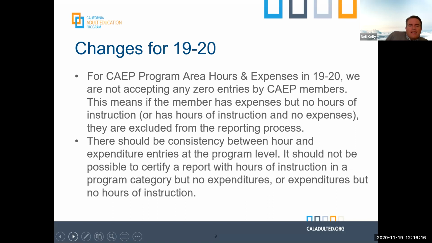And we are making consistent between hours and expenditure entries. So it should not be possible to certify a report with hours of instruction in a program area or category, but no expenditures, and vice versa. So if you report expenditures and no hours of instruction, like I said, we are not accepting those type of reports. And Veronica can show you, as a consortia, you can make certain members optional in this exercise so they don't go in and report that, and it won't hold up the certification.